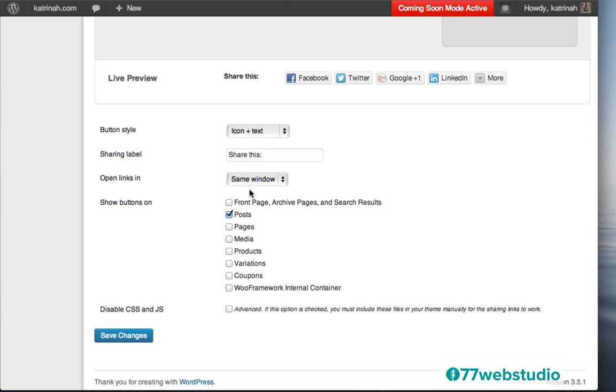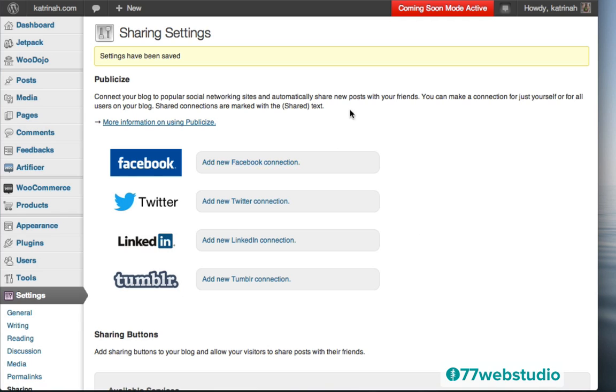But if you'd like to have these buttons show on any of the other pages throughout the website, you can go ahead and click those ones that you want right here. Finally, when you're ready to go, click on Save Changes to save your changes. Okay, so the sharing settings have been saved.